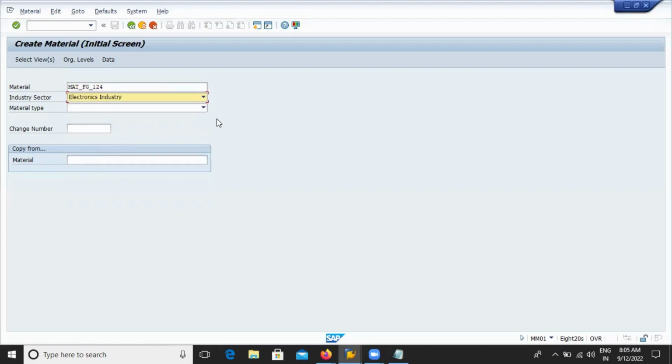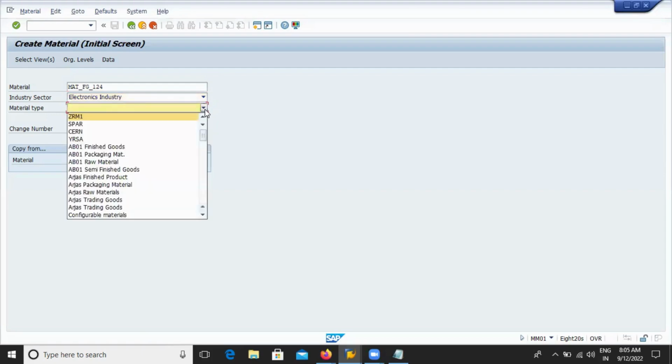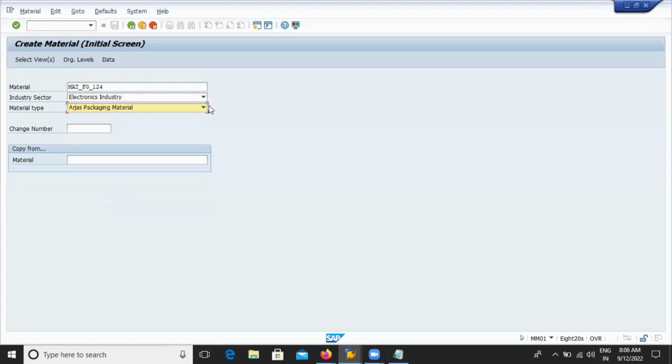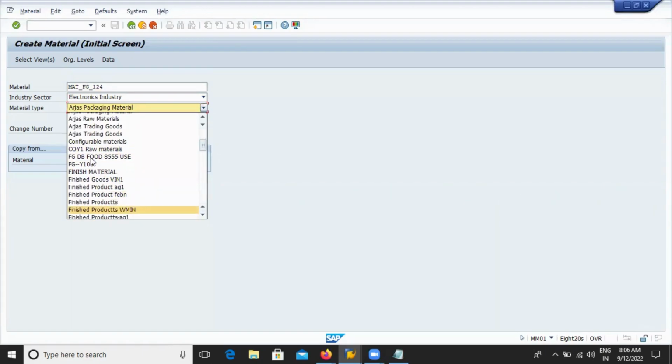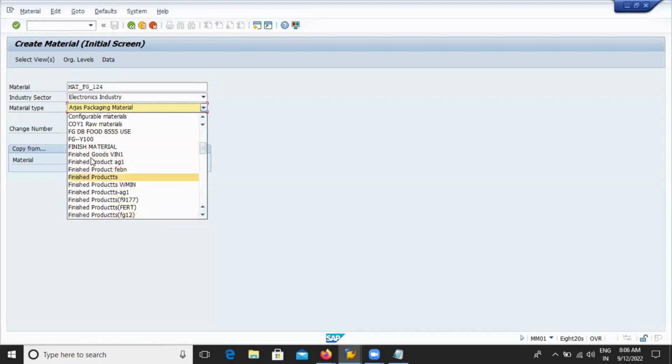Now we have to put the material type, which material type we are trying to create the material code for. So we'll take it here, semi-finished. Just press F4. Finished material. There are so many finished products here. So we'll take it as a finished material. Okay.